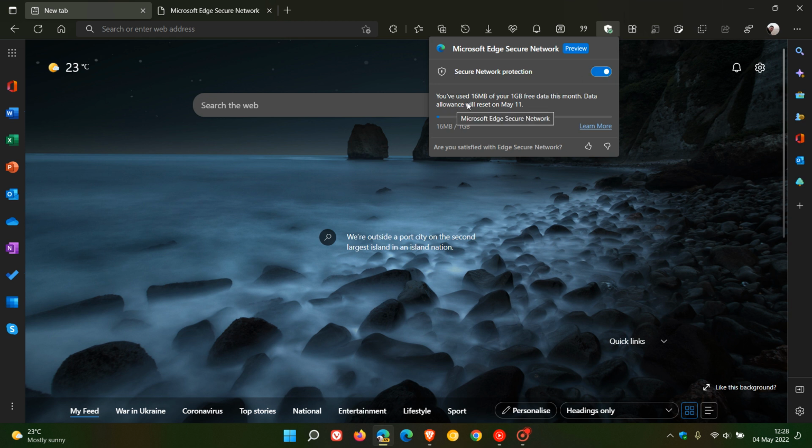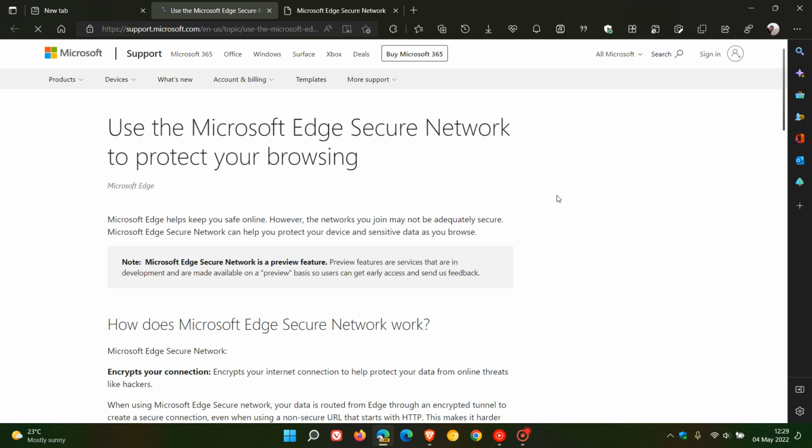And it says you've used 16 megabytes of your 1 gigabyte free data this month. Data allowance will reset on May the 11th. Now, at this stage, I don't know why they're saying May 11th, because I only started using it today. But then it's Edge Canary, so it's early days. And because it's in preview, there could still be some bugs that make it unstable. And if I click on learn more, that'll take me over to the Microsoft support website, which I did mention in that previous video.